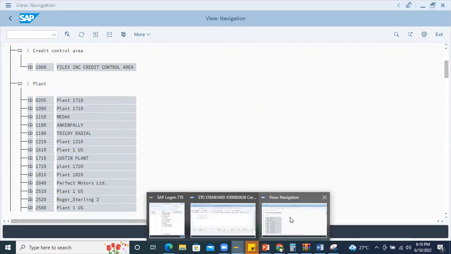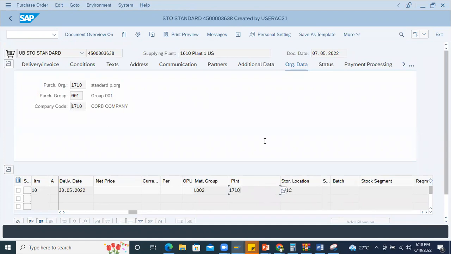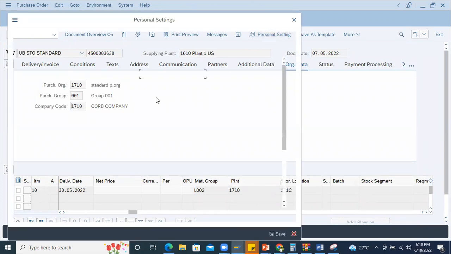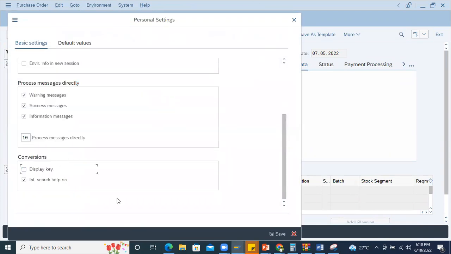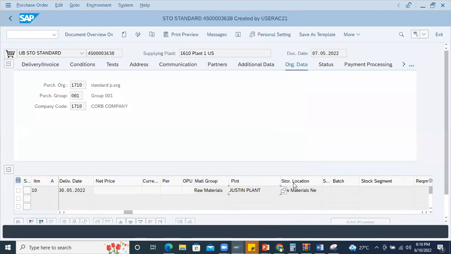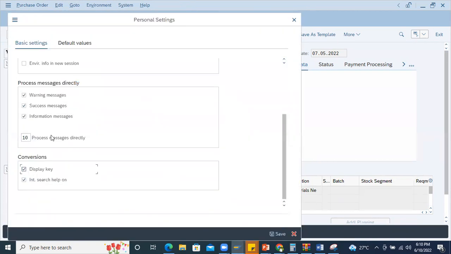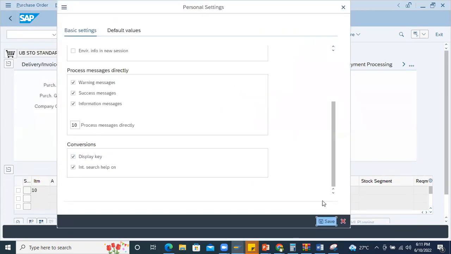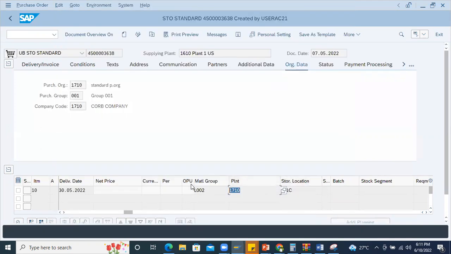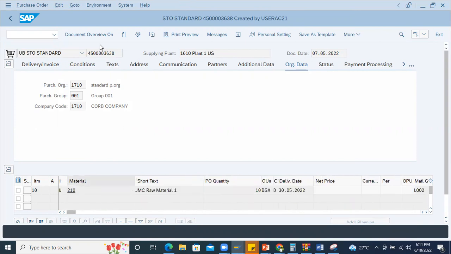When I get into this particular plant, if I click on personal settings and unclick the display key, then save, it will show the description of the plant. If I check the display key option and save, it will show 1710 as the plant number.